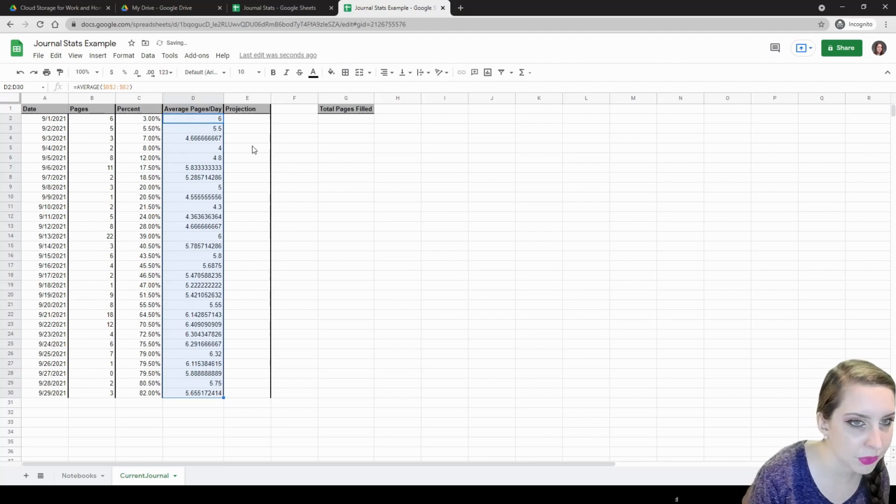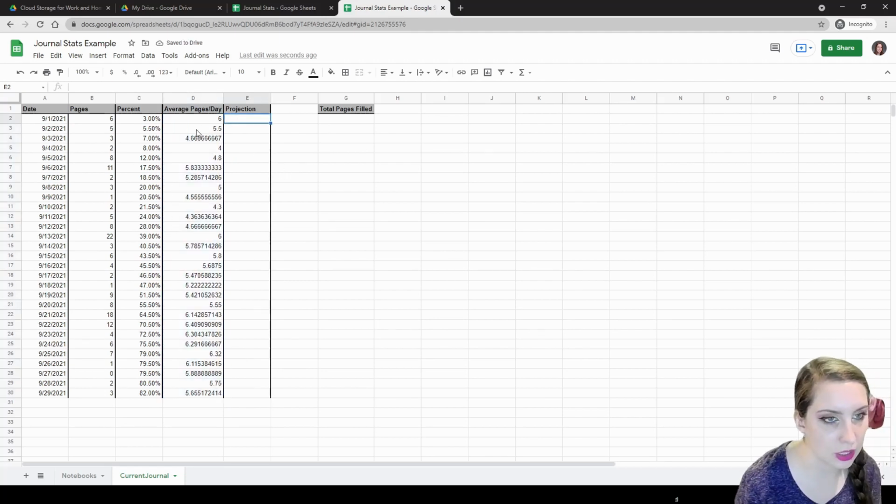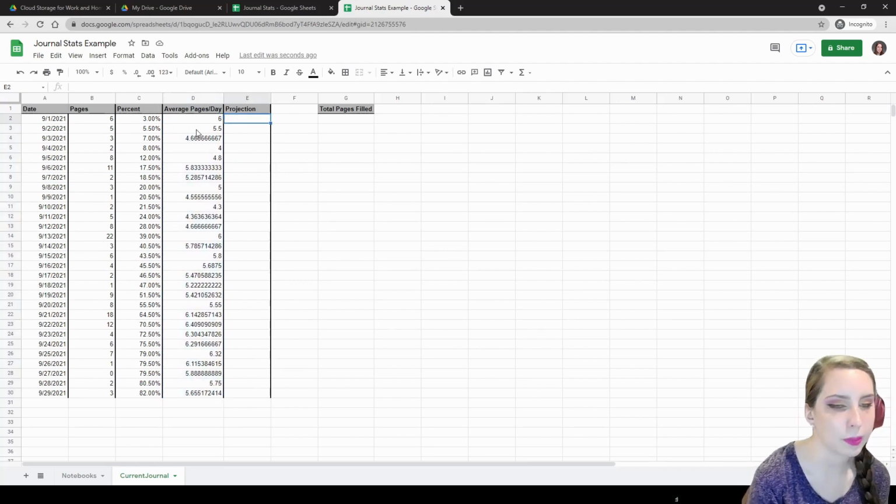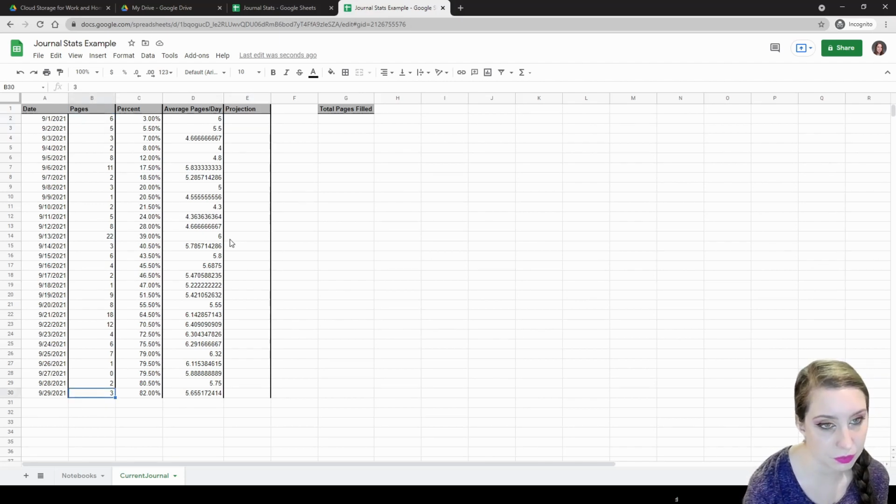There we go. All right, now how do we calculate the projection? This is actually the most complicated formula. Let's think about it. First of all, you need to know how many pages you've already filled, because that's how many pages you have left to fill, right? So what is that going to look like?